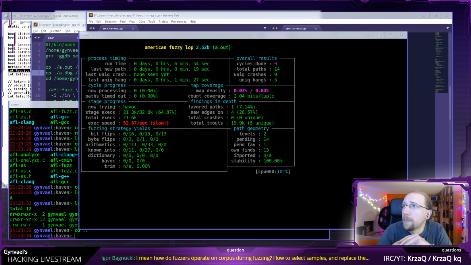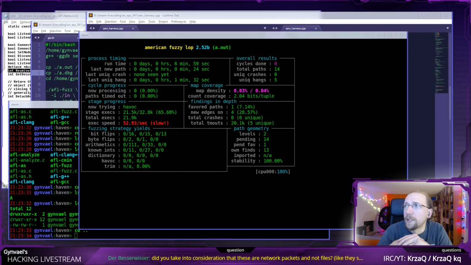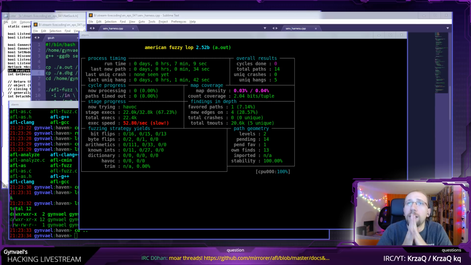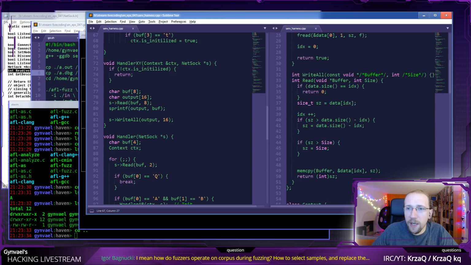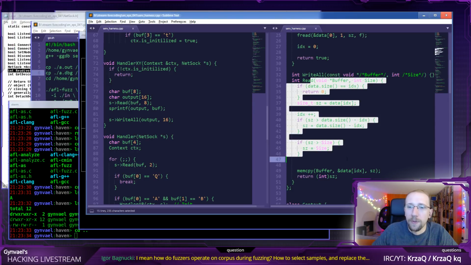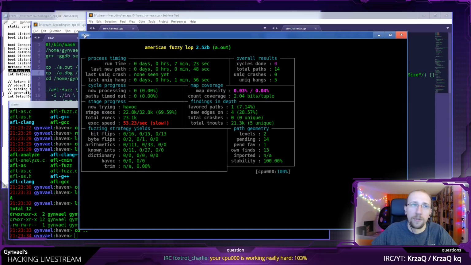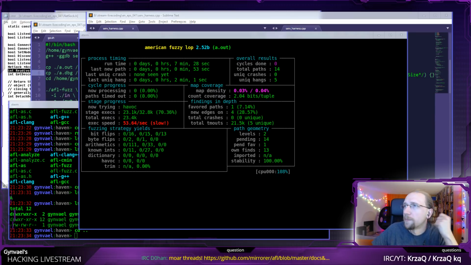Did you take into consideration that these are network packets and not files, like they split up and stuff? Yes, I guess this is what I was talking about the whole stream. The format which I semi-invented here is actually going to emulate this well. It's not going to emulate the timing, but it could. I could really easily add timing emulation to it, just by adding a sleep based on some input in the file, but I'm not going to do it.